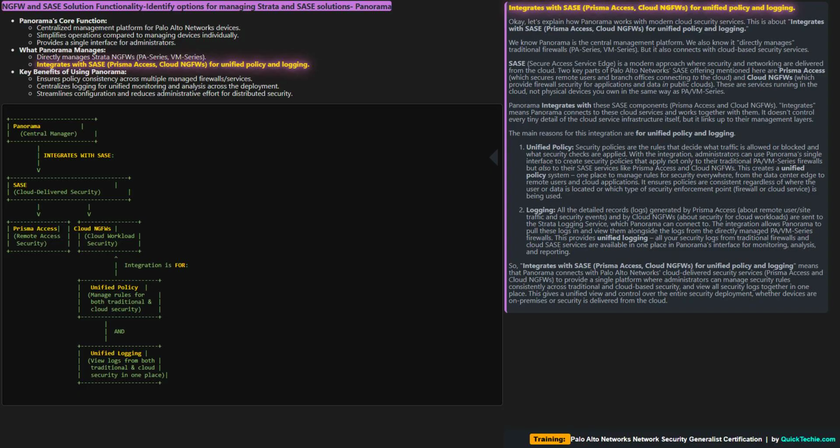SASE, Secure Access Service Edge, is a modern approach where security and networking are delivered from the cloud. Two key parts of Palo Alto Networks' SASE offering mentioned here are Prisma Access, which secures remote users and branch offices connecting to the cloud, and Cloud NGFWs, which provide firewall security for applications and data in public clouds. These are services running in the cloud, not physical devices you own in the same way as PA, VM series.